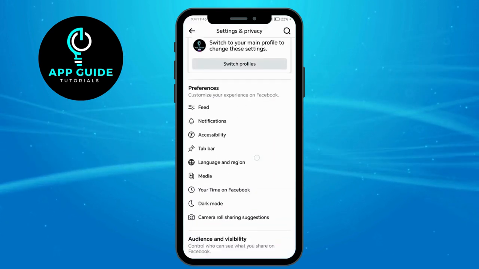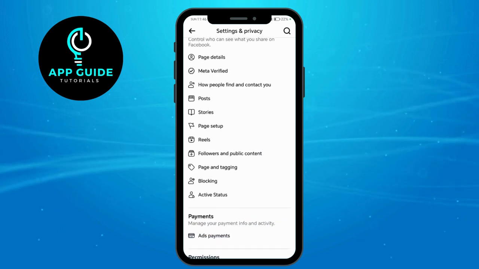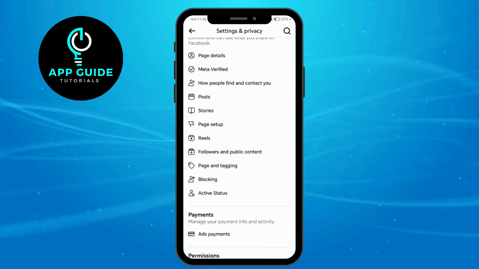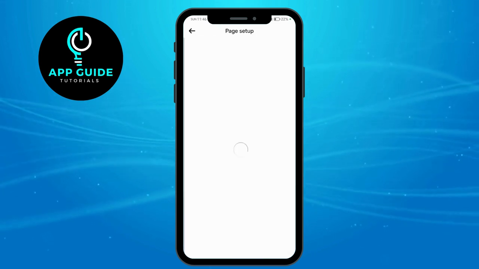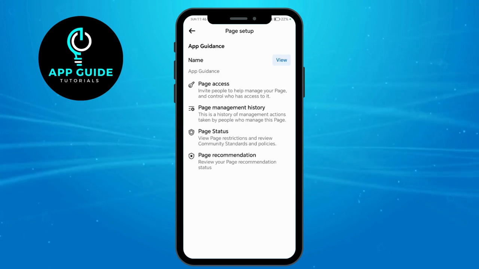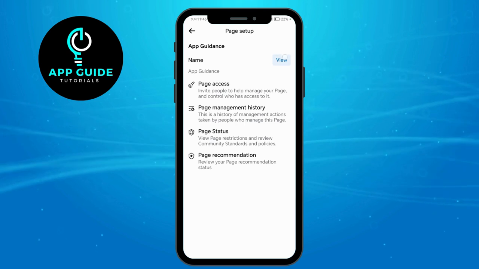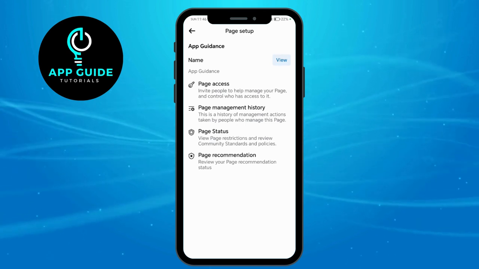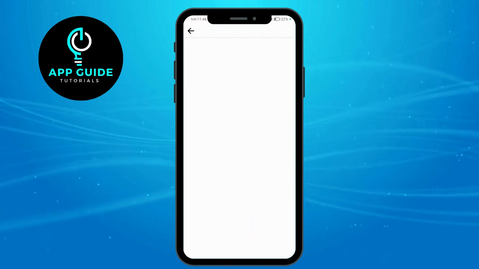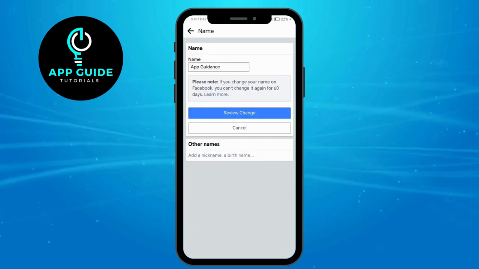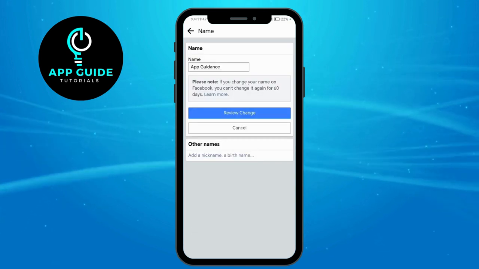Now, once we're here, all we have to do is to scroll down again until we find page setup. We just have to tap on that. And once we tap on that, we'll be able to view the name of our account or our page right here. So all we have to do is to tap on view. And now we can change our Facebook page name.